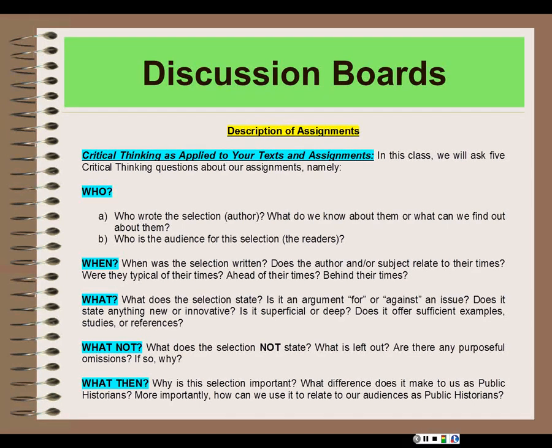And then, of course, what does the selection state? Are they taking an issue and looking at it pro and con? Are they for one side and against perhaps another side? Are they stating anything new or innovative? Is it more of a general overview, or is it something that is more deep?